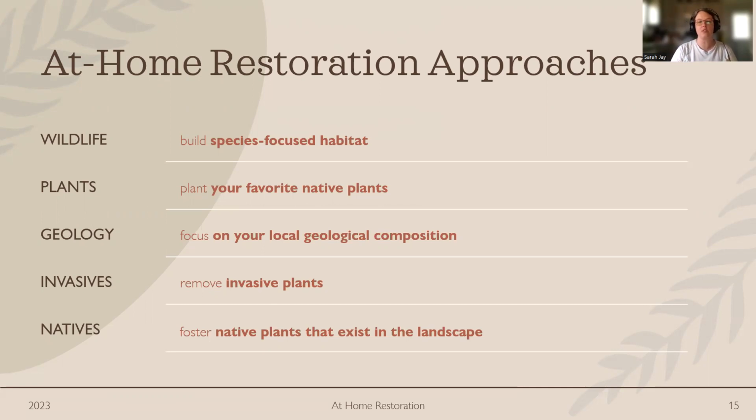You could also just simply remove the invasives that are in your yard. It's always good to follow up with some kind of planting or seeding, so that they have less likelihood of coming back. Or you can just make way for the natives that exist there. And chances are there's some natives just hanging out in your yard or hanging out in the hell strip next to your house.